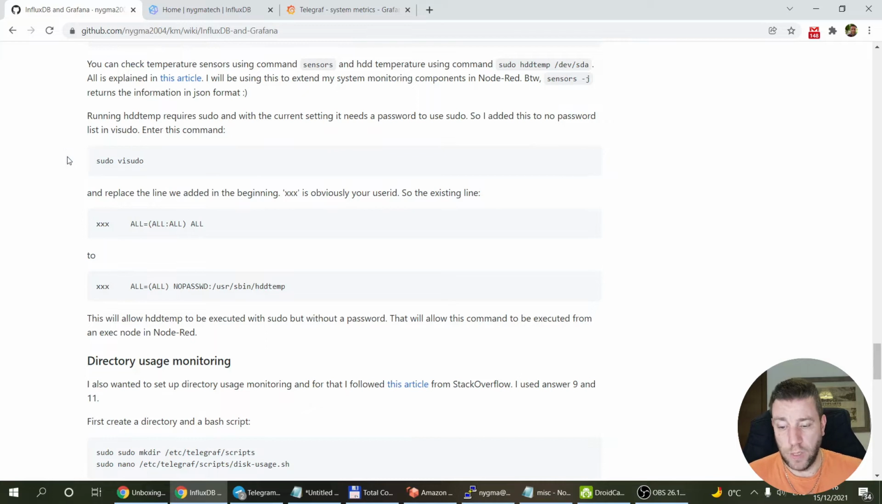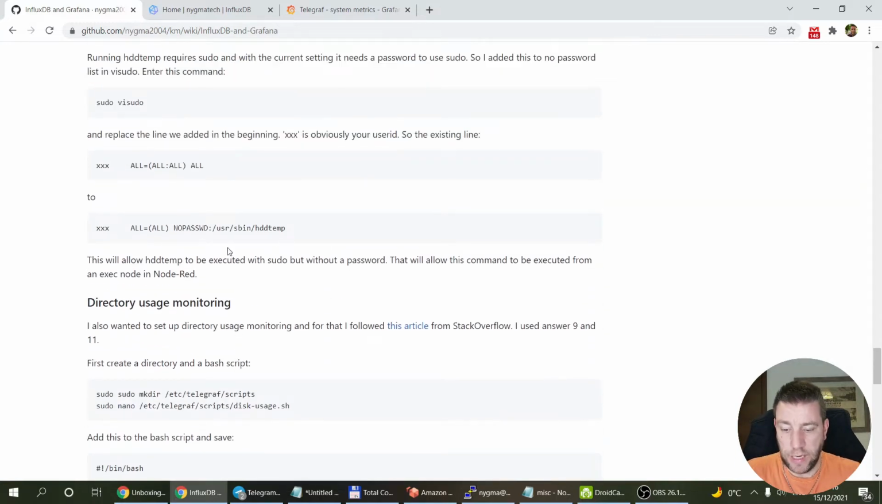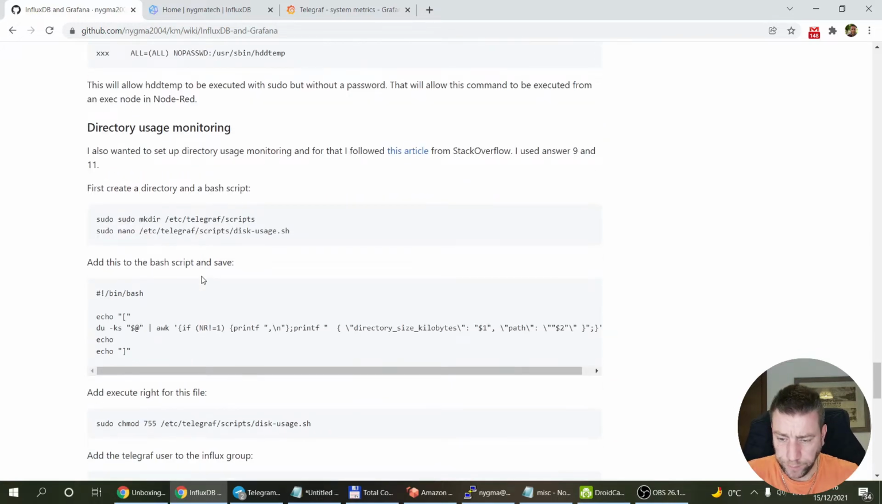So if you issue this sudo visudo command, in the beginning we added this line, which is your user ID and this command, and if you change this to NOPASSWD and /usr/sbin/hddtemp, you can configure that for this specific application. If you enter sudo, it just executes, it doesn't ask for your password again. So I did it in case you want to use it from Node-RED.